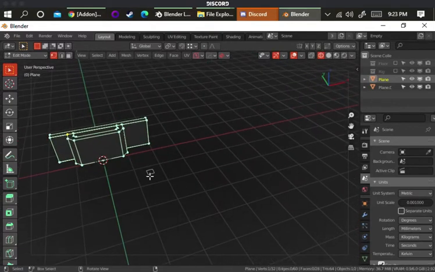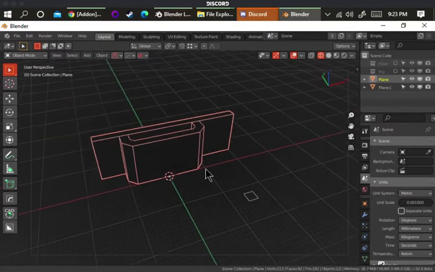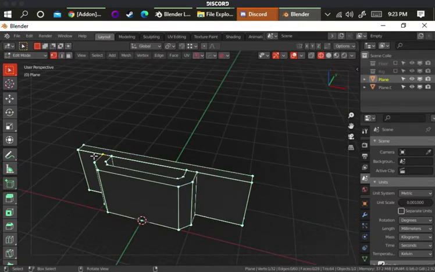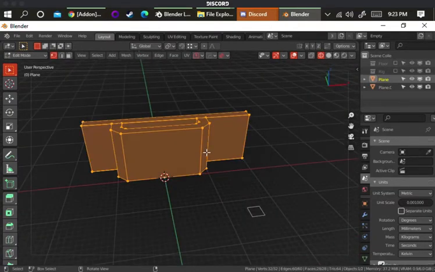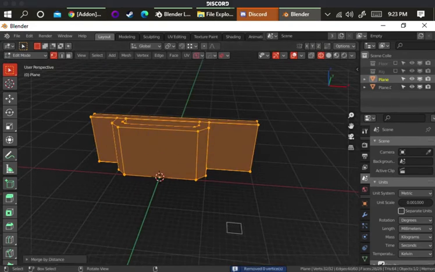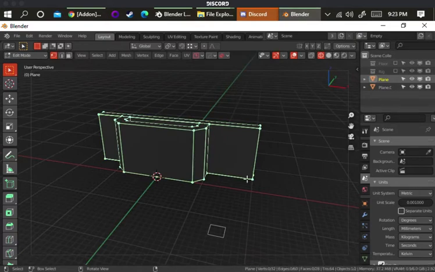Okay, so in this instance, yes, it would. And one way you would know that is if you went to the vertices, hit A and selected all the vertices, and then hit M and said by distance, and it tells me there's zero vertices being merged. That means that there should be no holes in here.